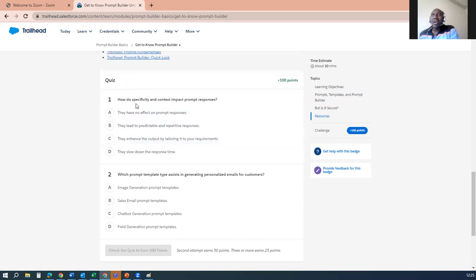So the first quiz says, how do specificity and content impact prompt responses? The first option is they have no effect on prompt responses. They lead to predictable and repetitive responses. They enhance the output by tailoring it to your requirements. They slow down the response time. So I see here the right answer is C, which is they enhance the output by tailoring it to your requirements.